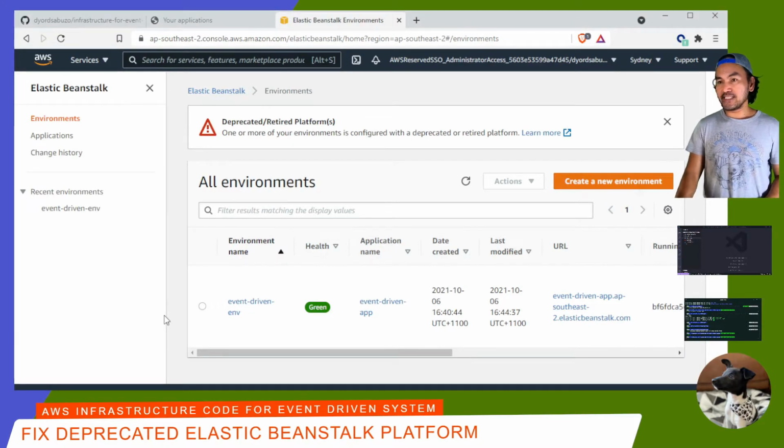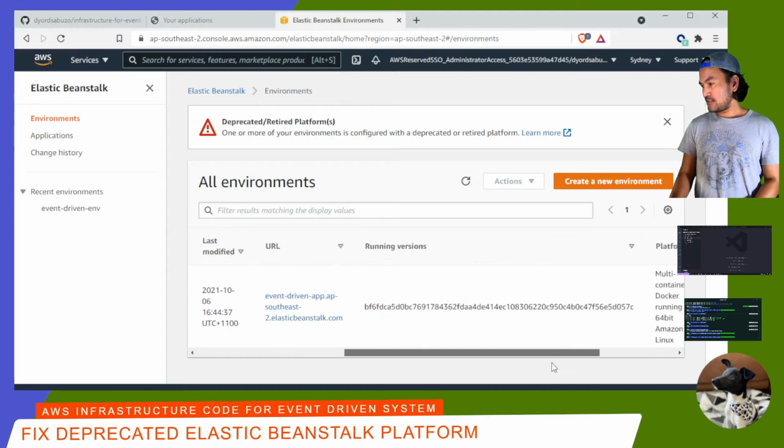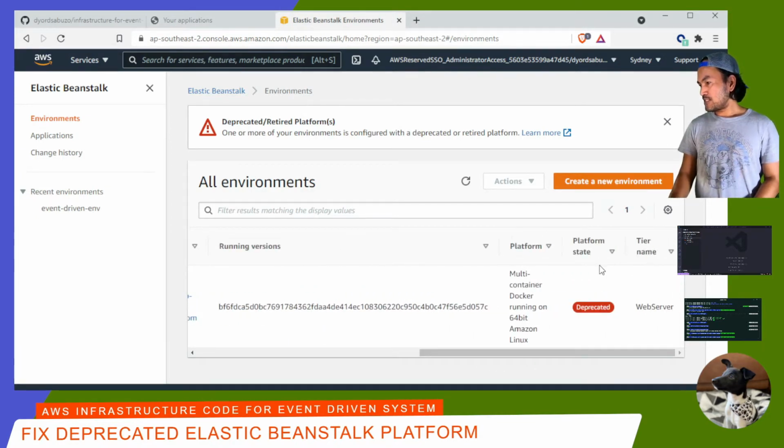So this is my Elastic Beanstalk environment. Right at the top of the page is a message that says deprecated platforms. And if I scroll to the left of this environment list, the platform state column says deprecated. This is because the multi-container platform in Elastic Beanstalk is using an old Amazon Linux version.